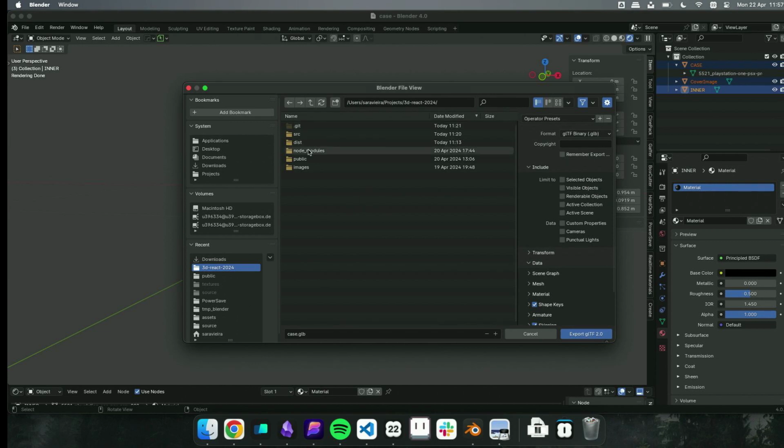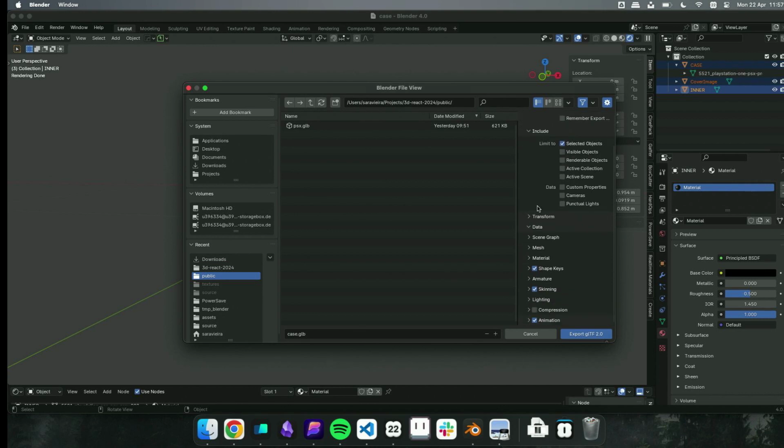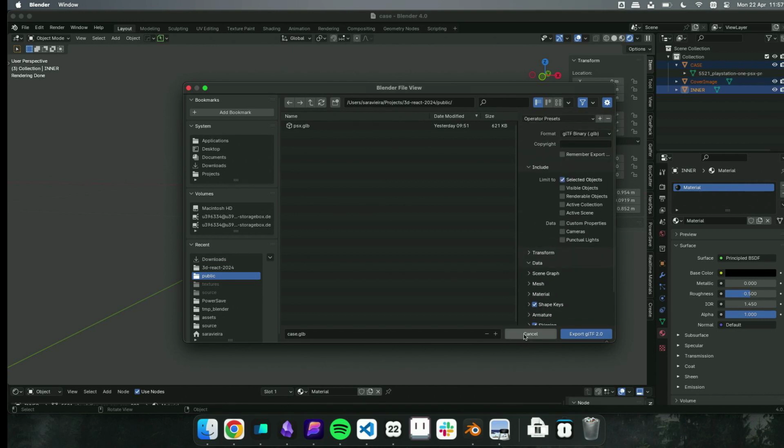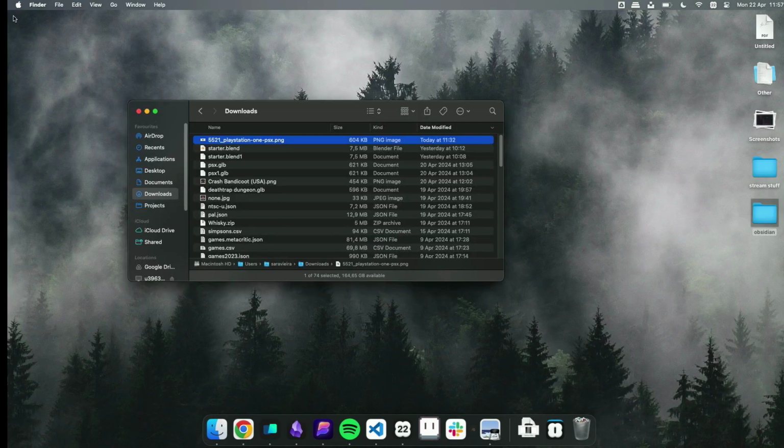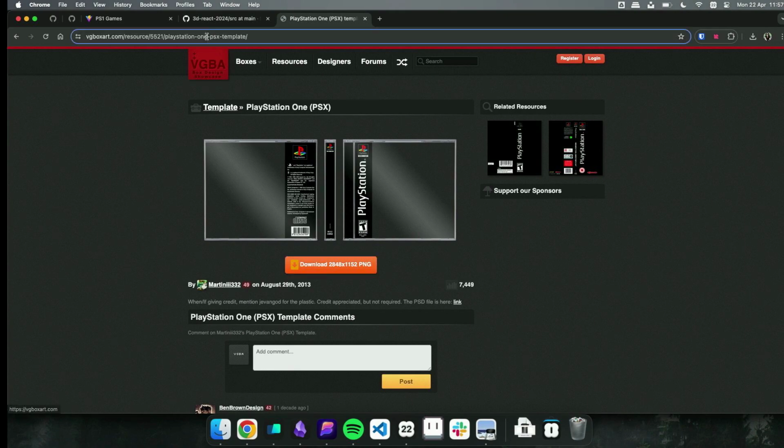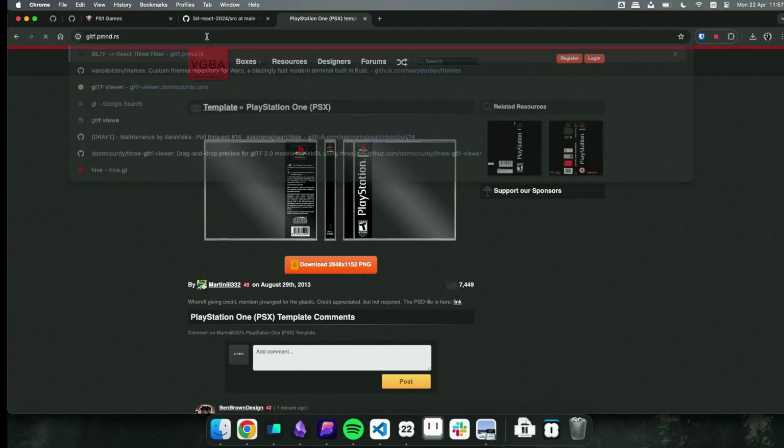Actually, do I need to export it? I'm going to do it either way, just to show the next step. Okay, wait, no, I don't have to. Just pretend I exported this. And I'm going to close Blender so it doesn't burn my computer. Cool. This is the texture I used.